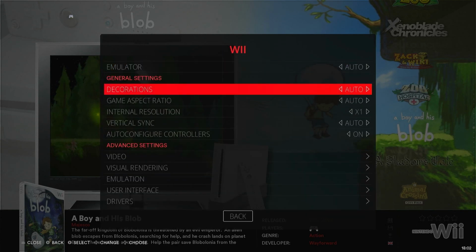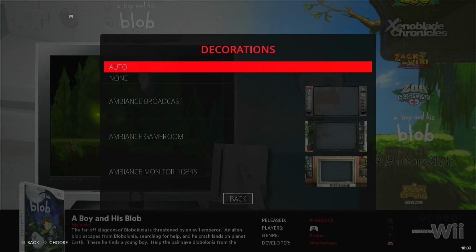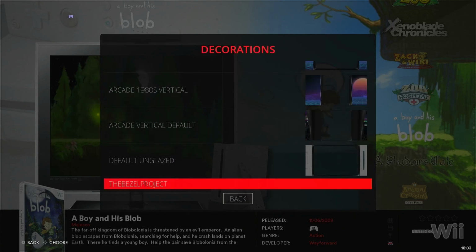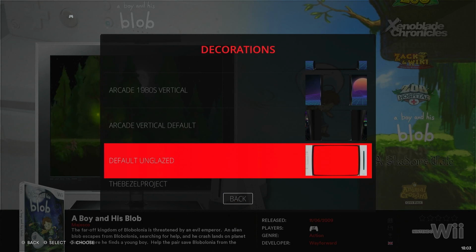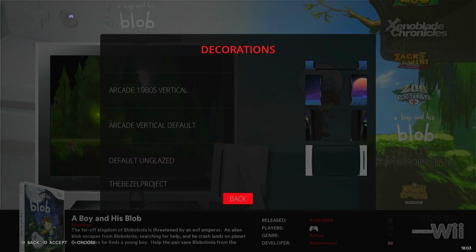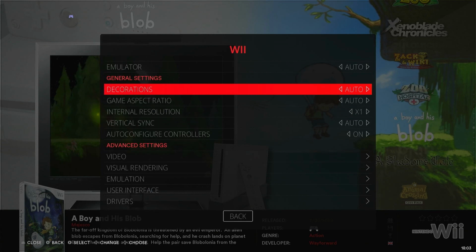Now again, with the decorations, you can go in here and change your borders, whatever you want. You can make it look like a television, or you can make it look like the actual Wii borders, which will be the default unglazed setting. Again, I say this in every video, everything's personal preference. What I think looks good, a lot of other people won't, so it's all down to your own taste.